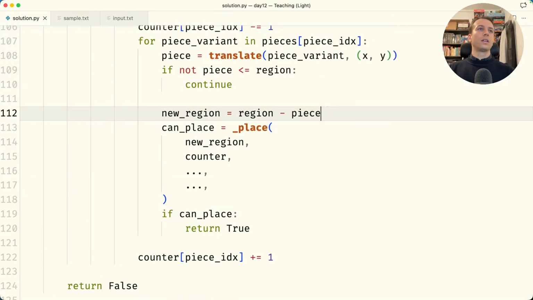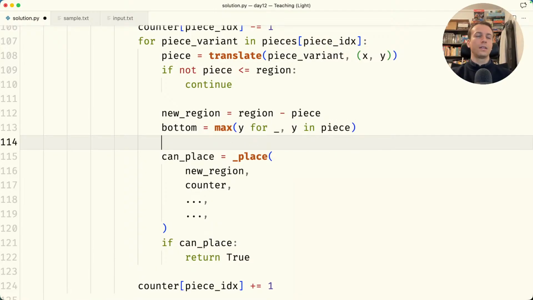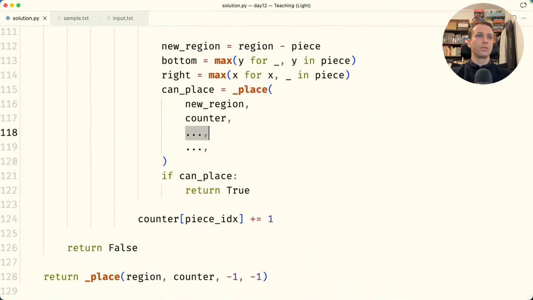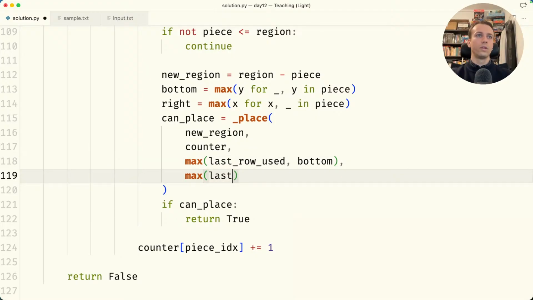So what I'll do is I'll compute the bottommost position of the new piece in piece, and I'll compute the rightmost position of the new piece. And then I say that the last, which one is it first? Last row used. So the last row used is the maximum of what I already have used, or the bottom position of this piece. And for the last column, it's a similar thing, but with last column used and the rightmost position.